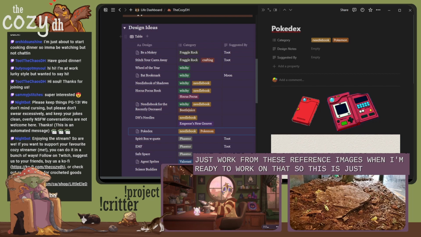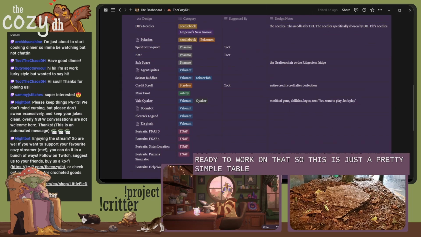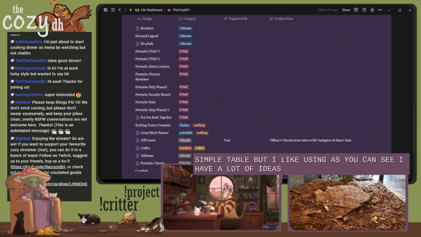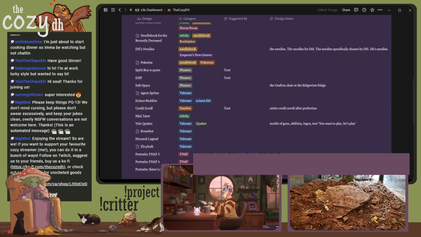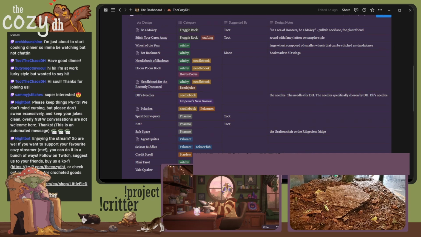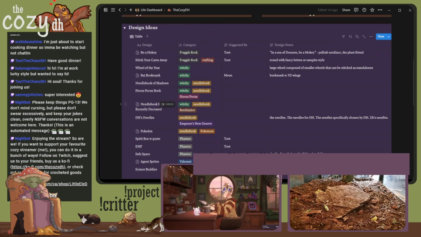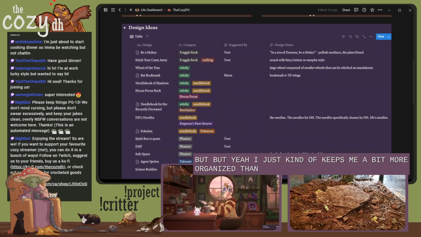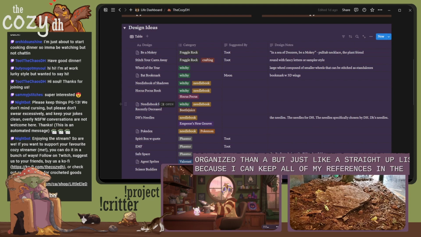So this is just a pretty simple table, but as you can see, I have a lot of ideas. But yeah, it just keeps me a bit more organized than just a straight up list, because I can keep all of my references in the same spot.